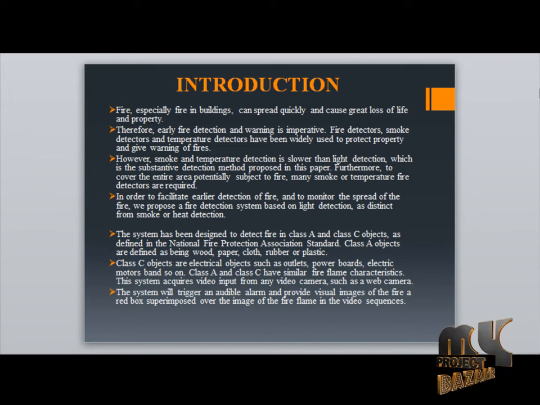There are many existing systems. Smoke detection and temperature detection are slower than light detection. Now we detect the fire by monitoring its spread; the proposed fire detection is based on the detection of smoke or heat. In the national fire detection standard, the class A objects are wood, paper, cloth, rubber and plastic, which are not expected to occur from fire-related causes. So we analyze how the system triggers an audible alarm, provides visual images of the fire, and superimposes a red box on the flame in the video sequence.